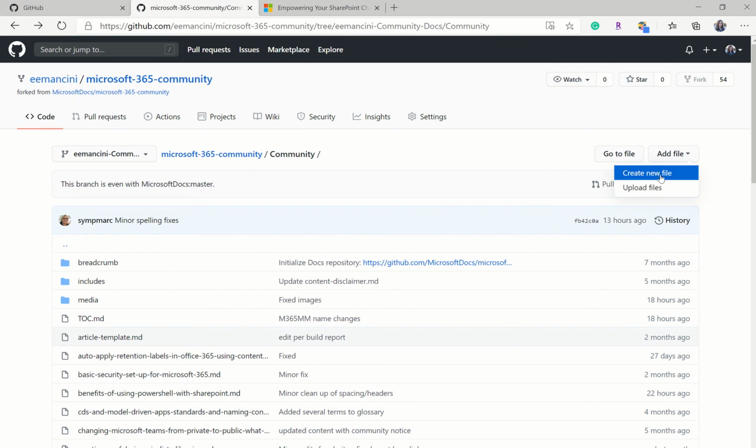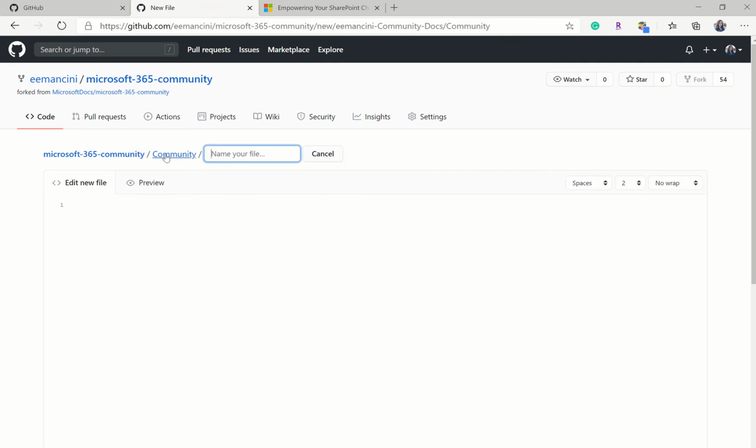So we're going to select Create New File. You can see we're within the community folder, and what I want to do is now add the title of my article up here. I want the name of my file to match the article title exactly, except for any articles in the beginning. We want to remove words like a or the so that they sort alphabetically, and we want to end the name of that file with .md to make sure that it comes across in Markdown.